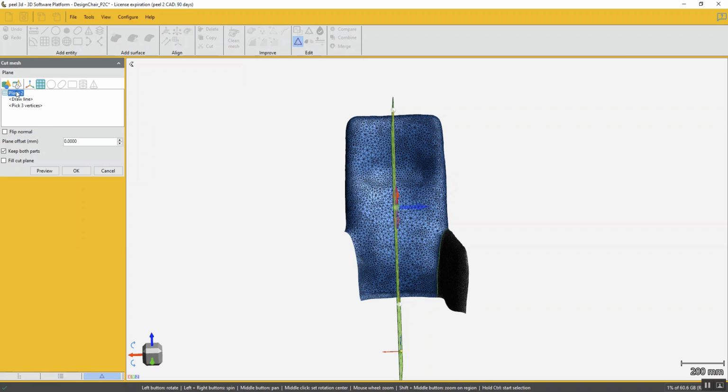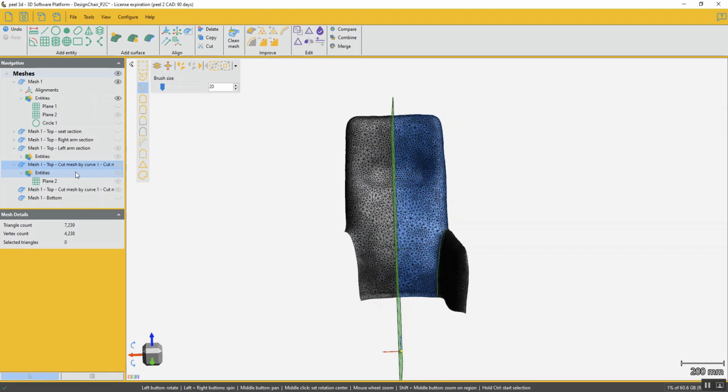I'm going to use plane 2. I'm going to keep both parts and just preview where it's going to cut. Right down there, that's good. And then OK. So now I can look at this one, which is my mesh 1 top, and I'm going to rename this mesh 1 top left side.